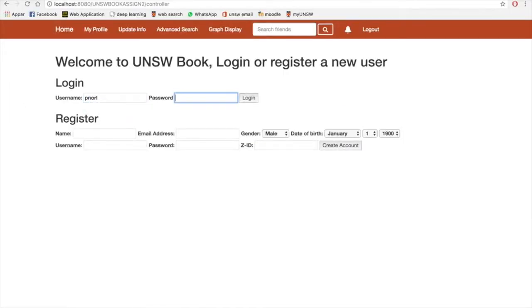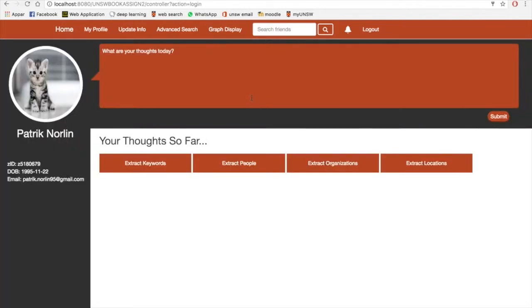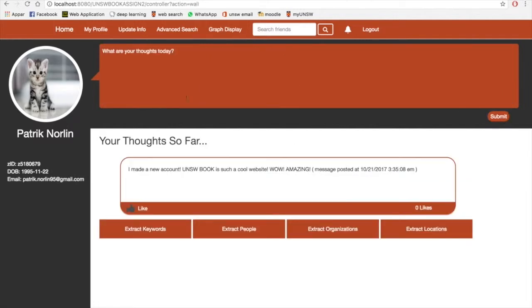Alright, so back to the website, we're going to log in again. So this is our user wall, where we can see different messages we posted, information about ourselves. So we're going to go ahead and make another post here. Alright, so if you see, our message now made it on our list down below, so we're going to go ahead and find some new friends.